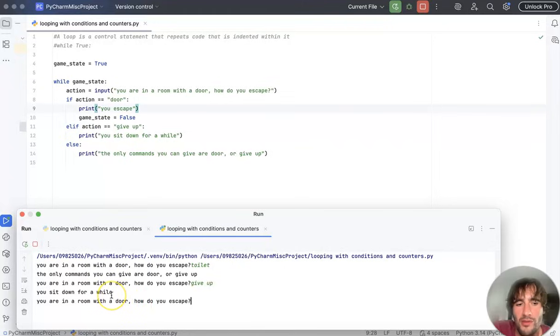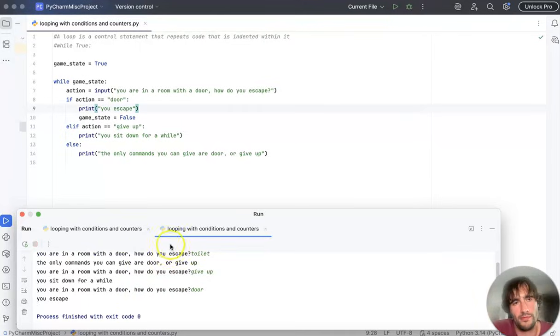You sit down for a while. I'm still in the room with the door, how do I escape? I could hit door, and then I escape. Okay, so that's very useful to repeat instructions, because what we have had so far is if you had an option, it's a dead end. Like, how do you come back or something? How do you give the option, ask the question again to someone? So that is very useful for that.